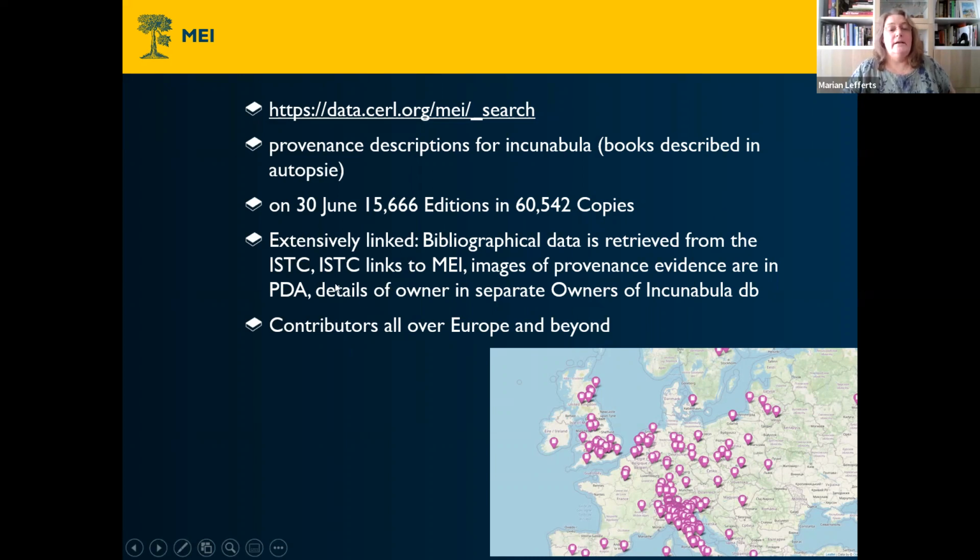The ISTC links to MEI as well. So when you're searching in the ISTC and you find a record, on the right-hand side in the facets, there will be a reference to an MEI record. Images for provenance evidence are stored in the PDA, and then a link is introduced into MEI. And MEI is linked to its own separate database, which is called Owners of Incunabula, which is also available through CERL. Contributors are all over Europe and beyond, and it's still a very active community, adding more and more descriptions for more and more editions.